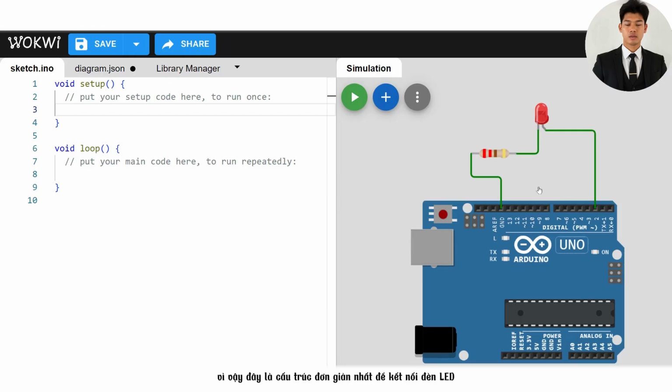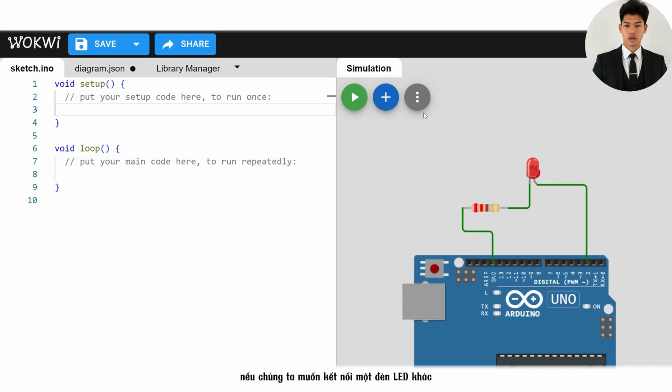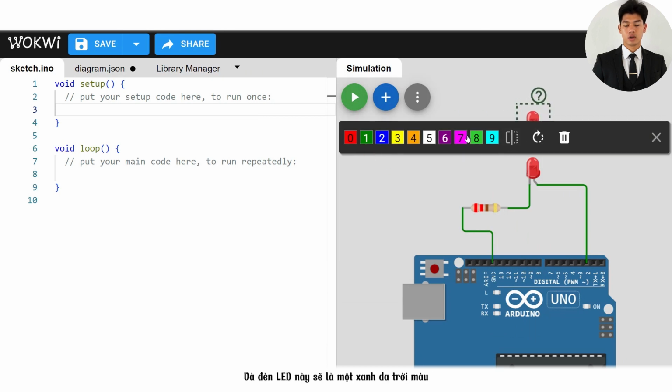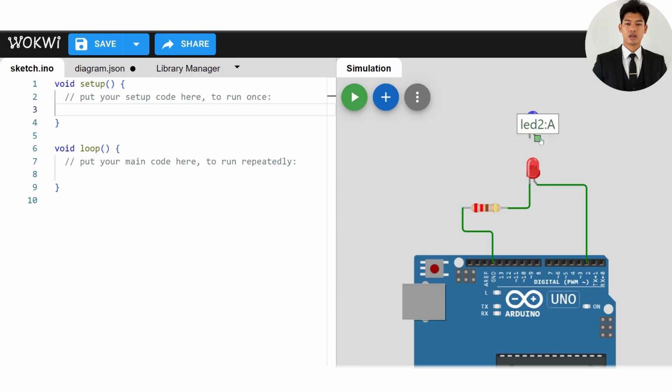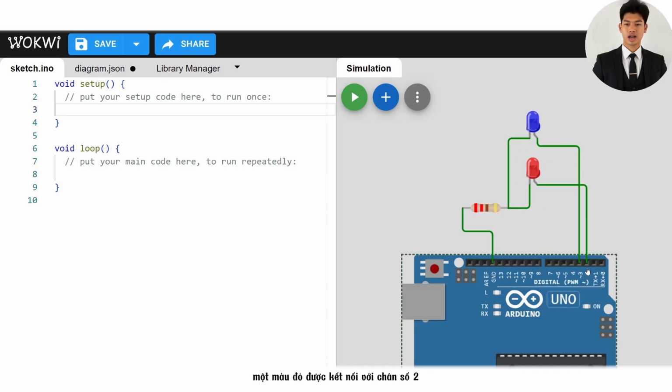So this is the simplest structure of connecting an LED. If we want to connect another LED, let's do that. I'll bring in another LED, and this LED will be a blue color. I will connect the terminal with this resistor. The anode side we will connect to pin 3. So now we have two LEDs. One is red connected to pin 2, and the blue is connected to pin 3. Both the cathodes of these LEDs are connected with a resistor and bypass to the ground.